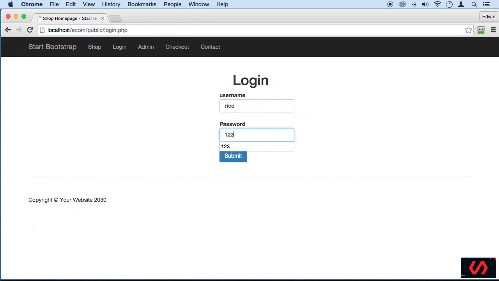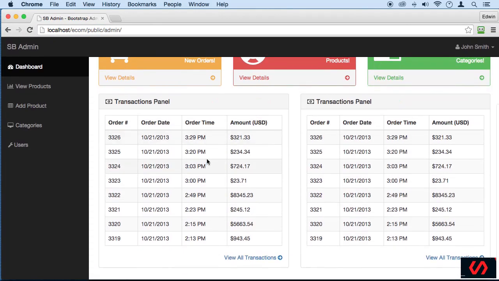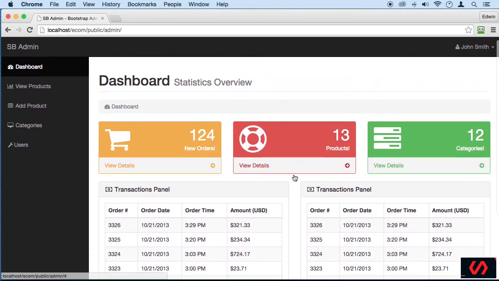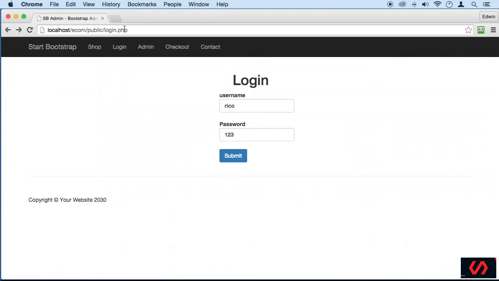Rico 1 2 3, enter. So it should redirect you to admin. It should work really good. You can go back and try a different password, submit, and it will redirect you back to login. You don't see it, you just see a little thing going right here. You see that?